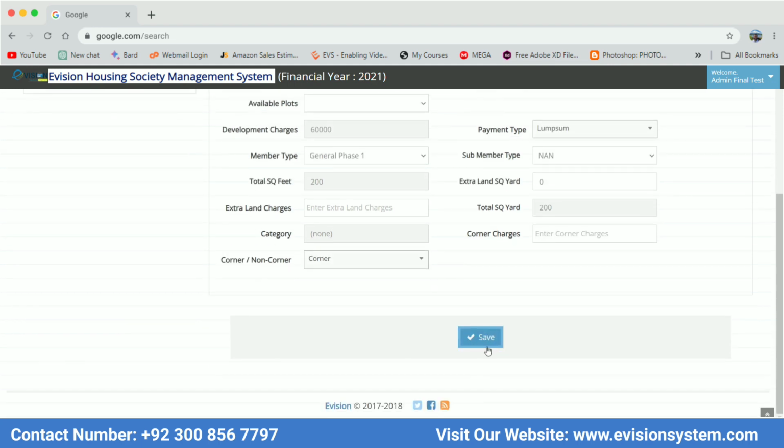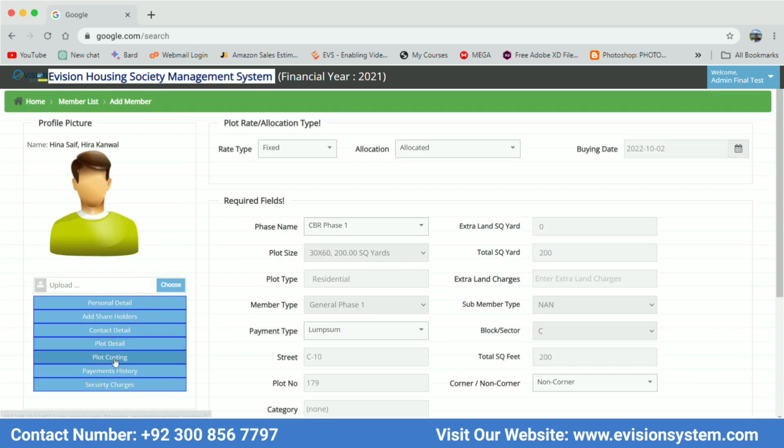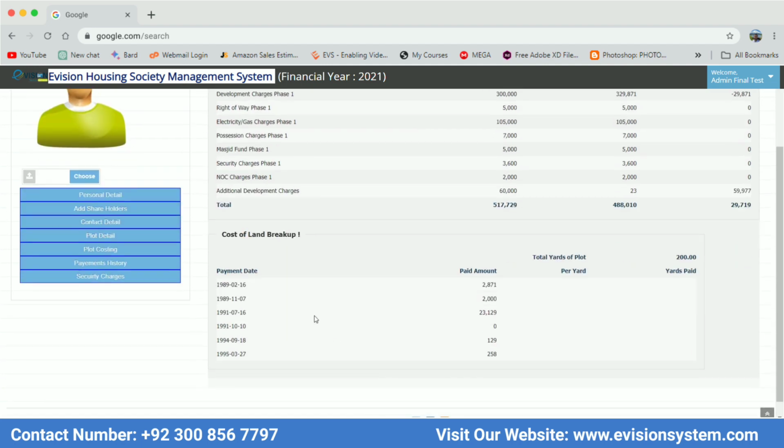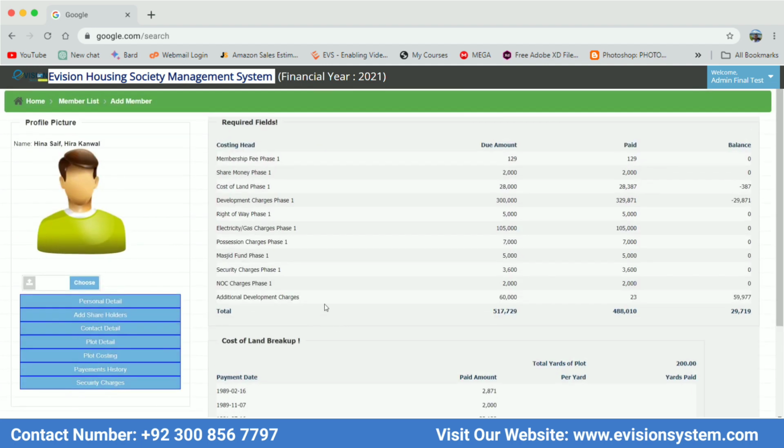After filling out the form, we'll click the Save button to save the plot details data. Next, we'll discuss plot costing. On the right side, there are tabs, and the 5th tab is for plot costing. Clicking on it, we'll see an interface with 2 tables.